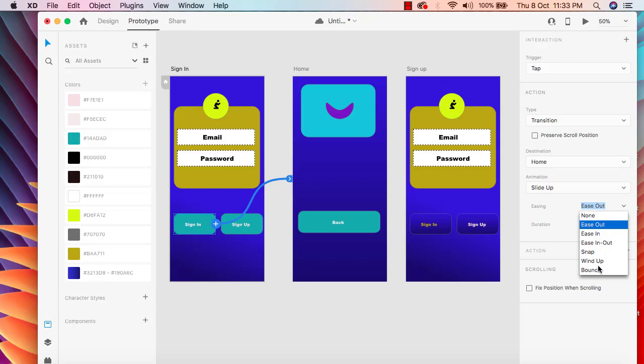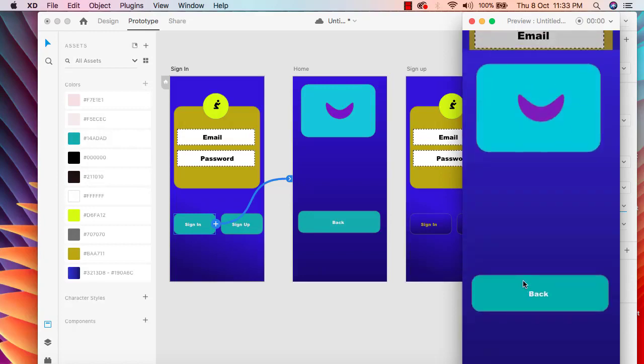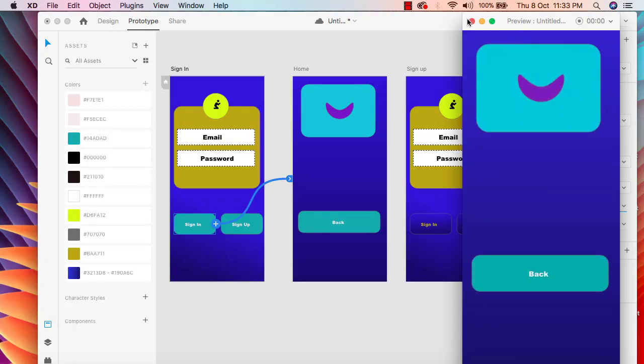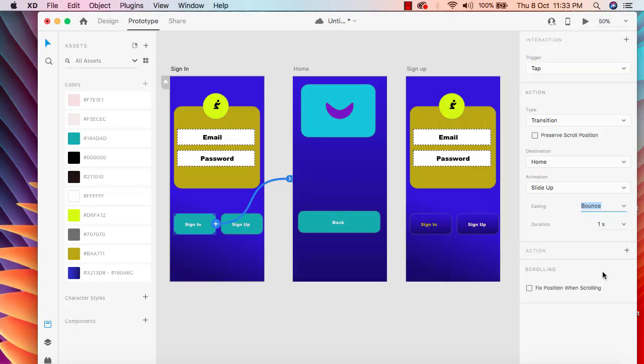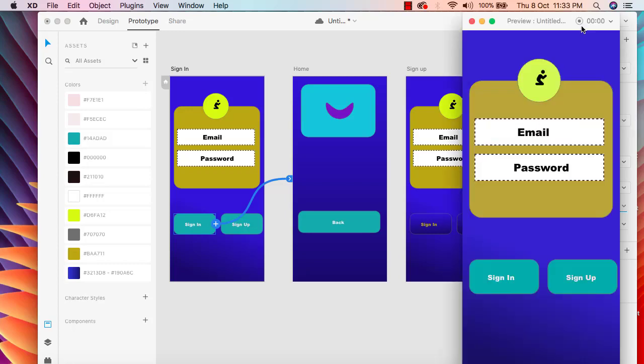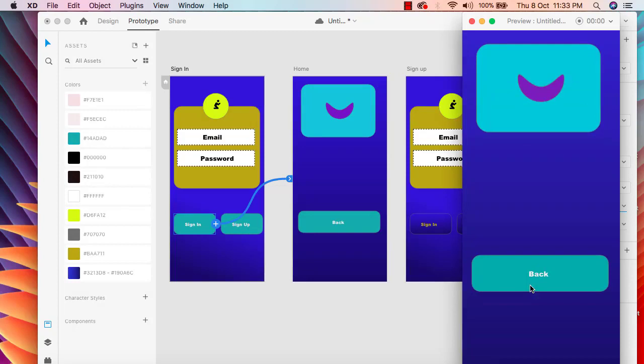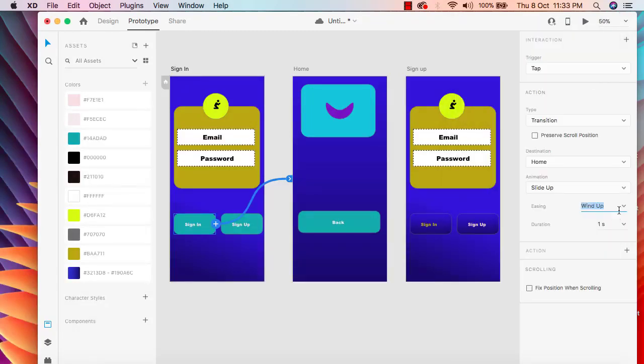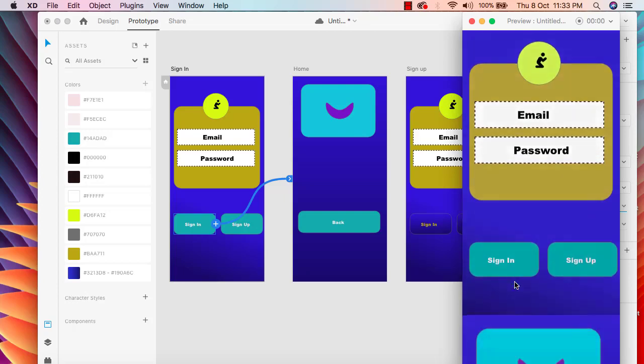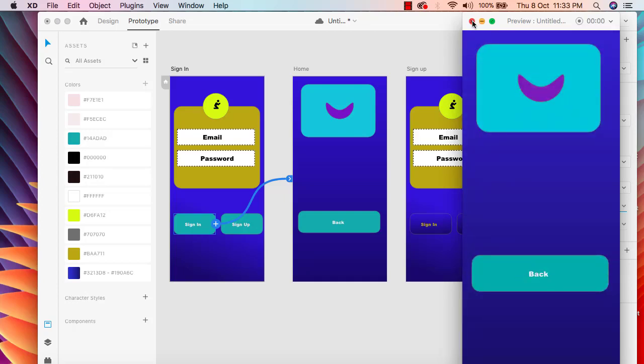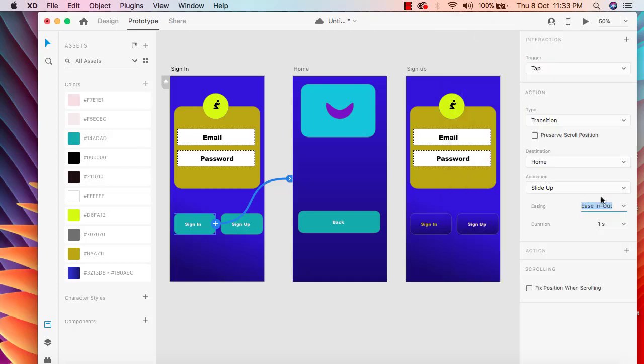And in here you can do a few things. Like if you want to do bounce, then it will give you a bounce. See this bounce. This way you can customize it. And if I choose wind off, then run it and click on it, then this is going to happen. And if I do this ease in out, run it. So this is how this animation will work. So I'm going to select bounce.